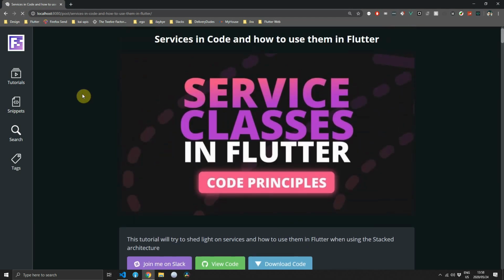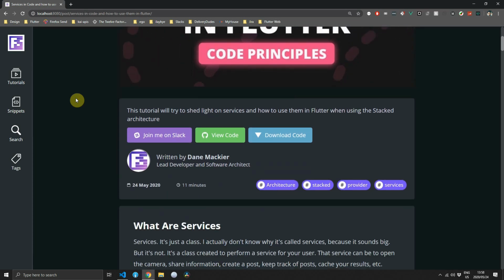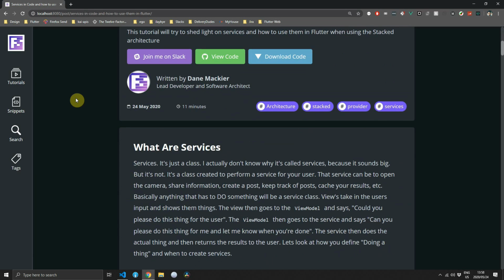So today I would like to demystify what services are, or service classes as they are also called. A service or a service class is a plain and simple class object. It is a class that is created to perform a service for your user. This service can be anything from opening the camera, sharing information, fetching information, creating a post, or keeping track of your post, to interact with your database, or anything that does actual work. Basically, if you use the service pattern, whatever you need to do will be done by a service.